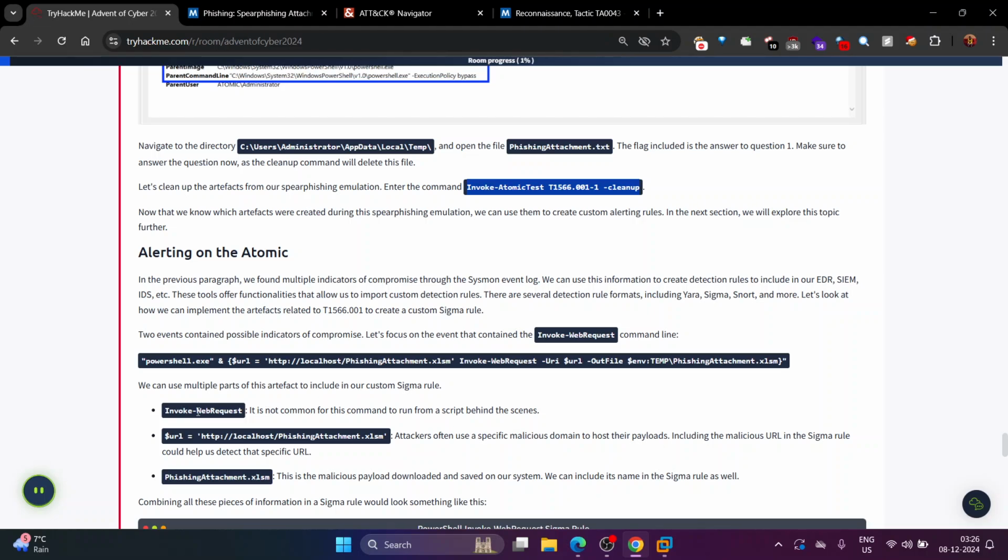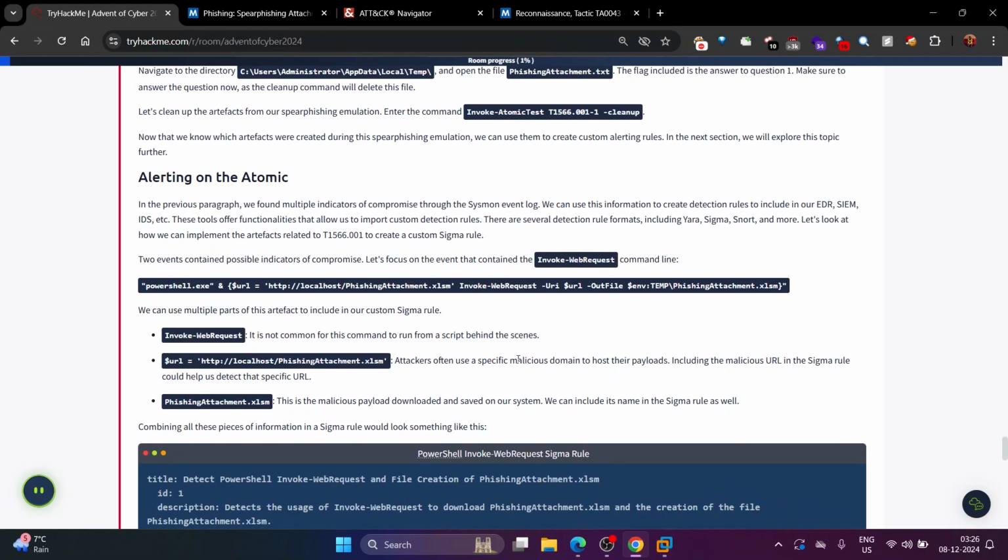Also, Invoke-WebRequest is not common, as it is written here. It is not common for this command to run from a script behind the scenes. You can determine malicious domains, and this is a malicious file, so your EDR should be able to detect it and generate an alert.